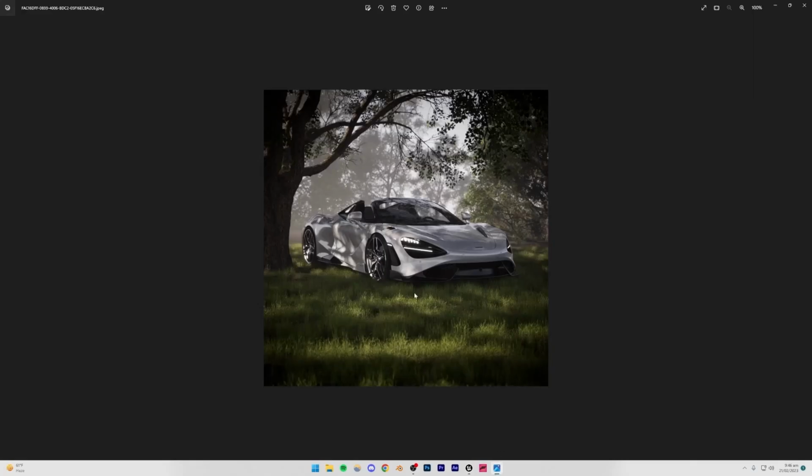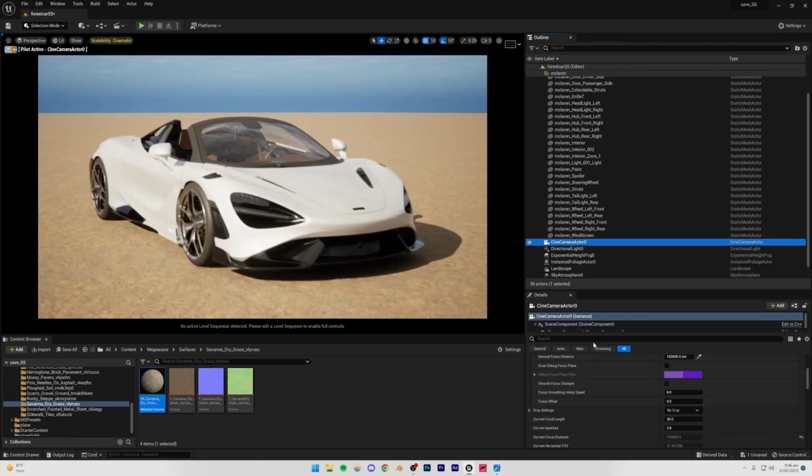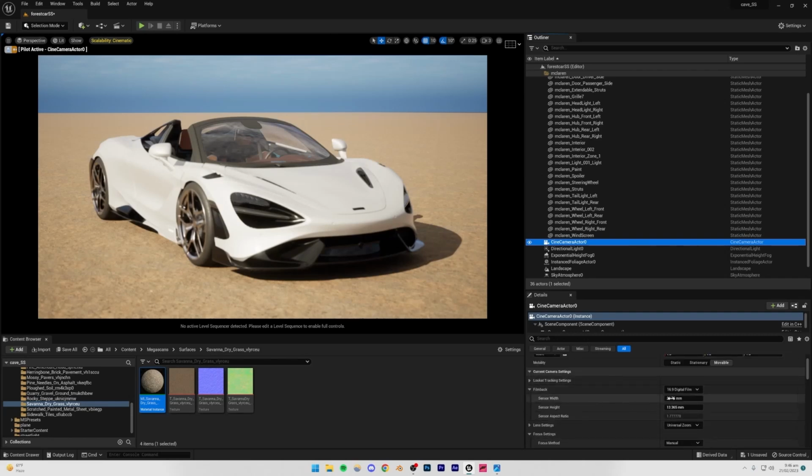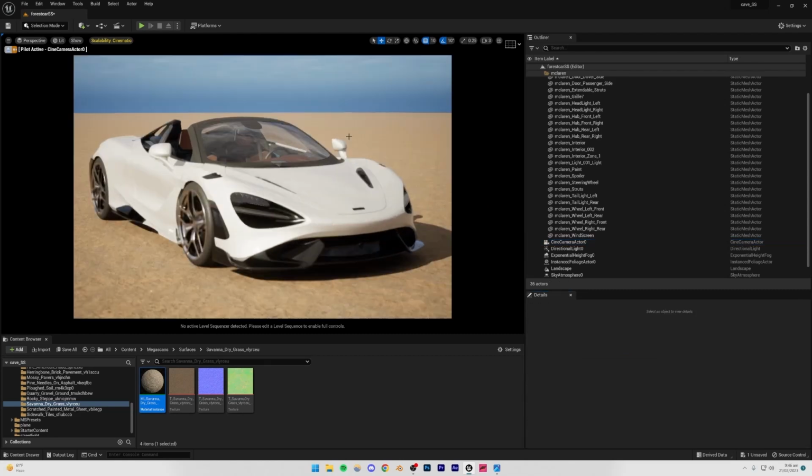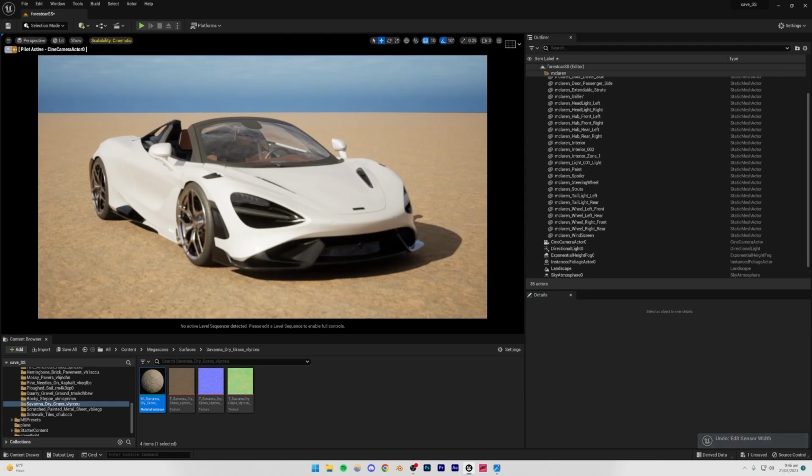Let me look at this. Yeah, I think it was similar in this one. I did increase the height of this frame to make it a square frame. You can simply do that by going up to your sensor width and sensor height. If I just make both of them the same, you're going to see that it becomes a square frame. However, in this scene, I'm not really going for that, so I'm just going to set it back to default.